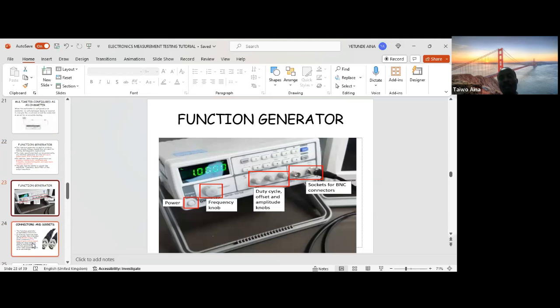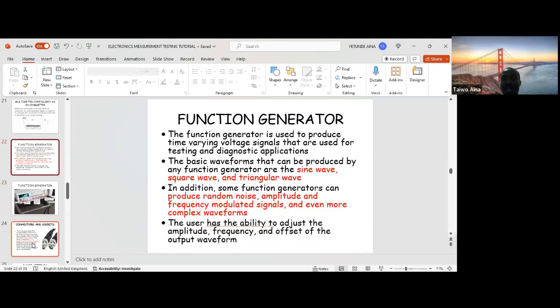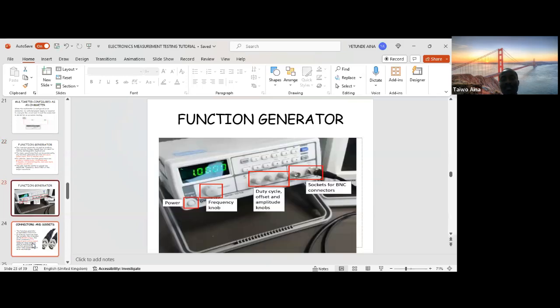Now, as you can see, your digital multimeter is good. You can use it to take some measurements, but it cannot give you the result that a function generator will give you. As I've said, a function generator will produce time varying voltage signals that are used for testing and diagnostic applications that your digital multimeter might not give you, and that is why we need a device like a function generator.